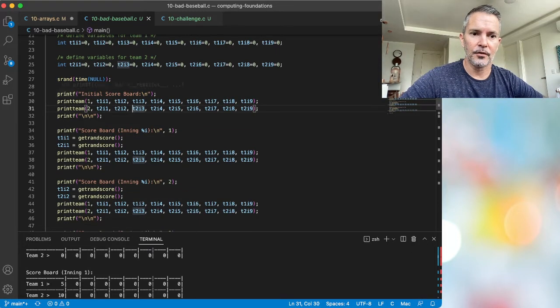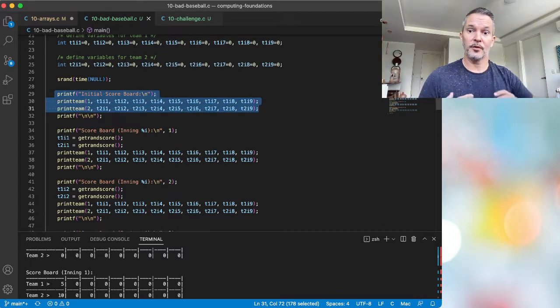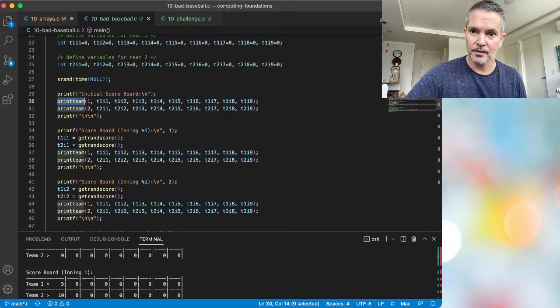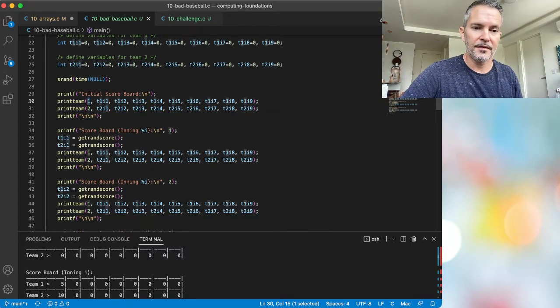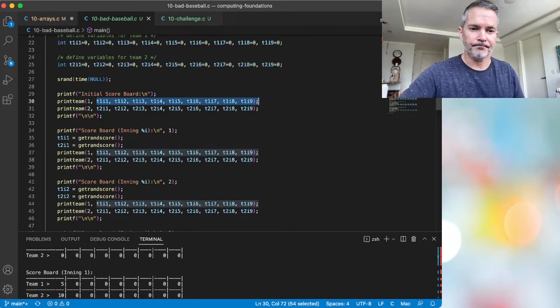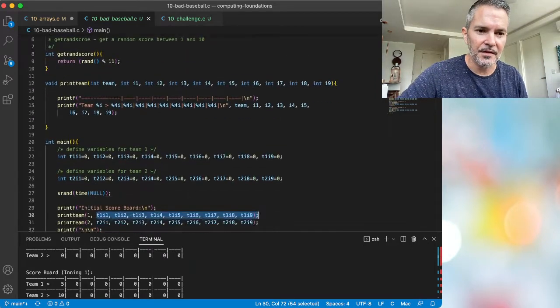The first thing I'm going to do is print out the initial scoreboard. In order to print the scoreboard, I've created a function, something we've learned about. This function, which is called print team, we'll look at the definition in a minute. It receives the number of the team. Is this team 1 or is this team 2? And then each of the 9 variables that represent the current score for that team right now. So let's look at print team and see how it works.